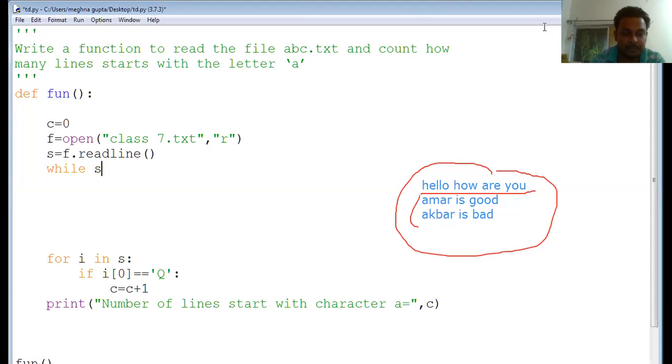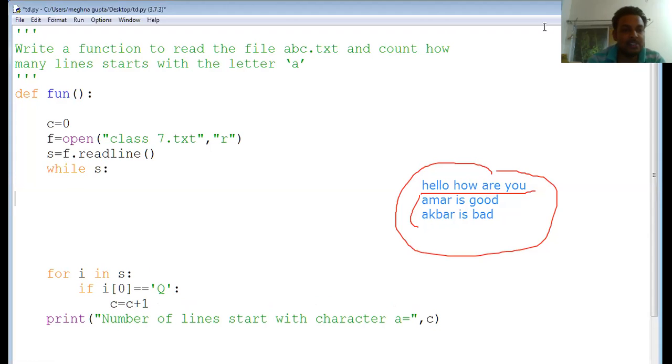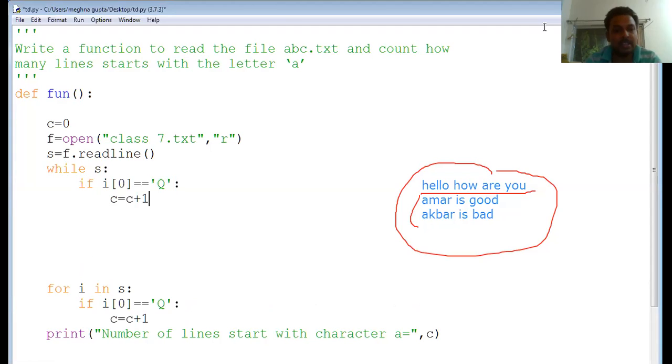While S. What is S? I will tell you now. We will use a loop, and then after using the loop, we will use this concept: if S[0] is equal to Q, C is equal to C plus 1. Simple.